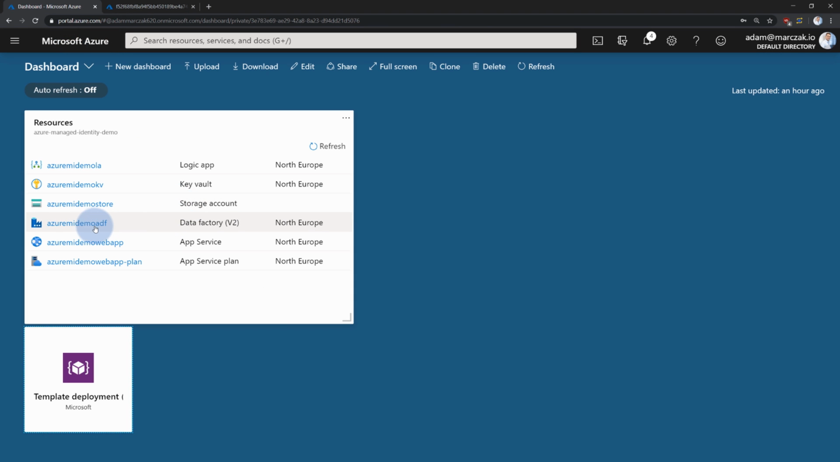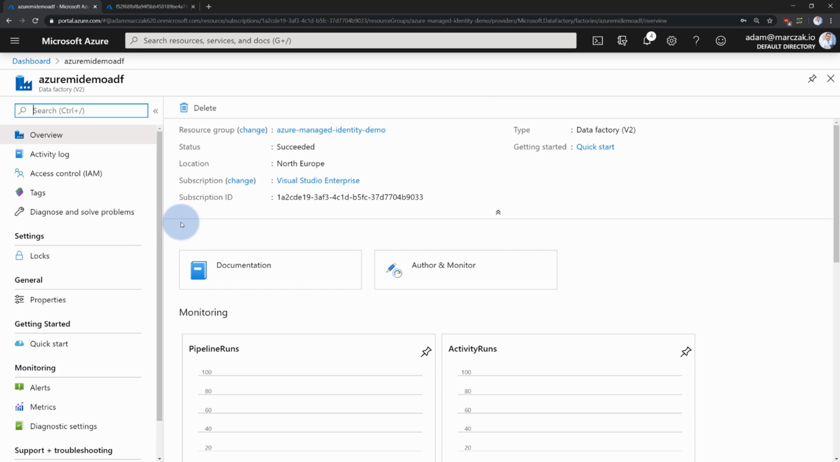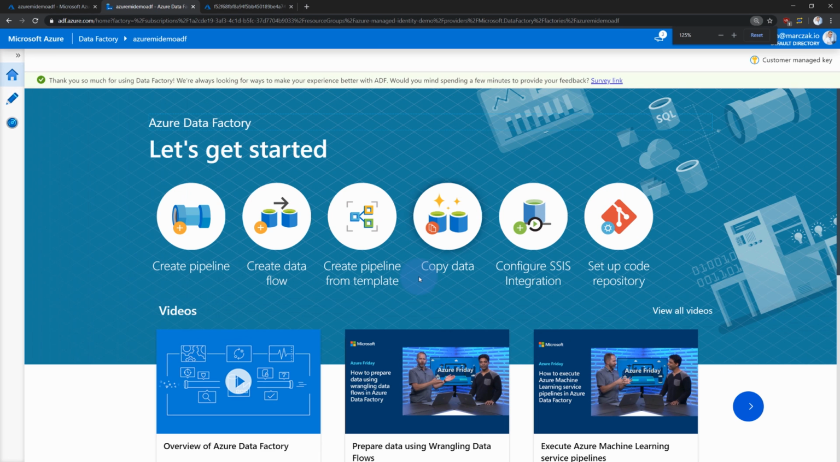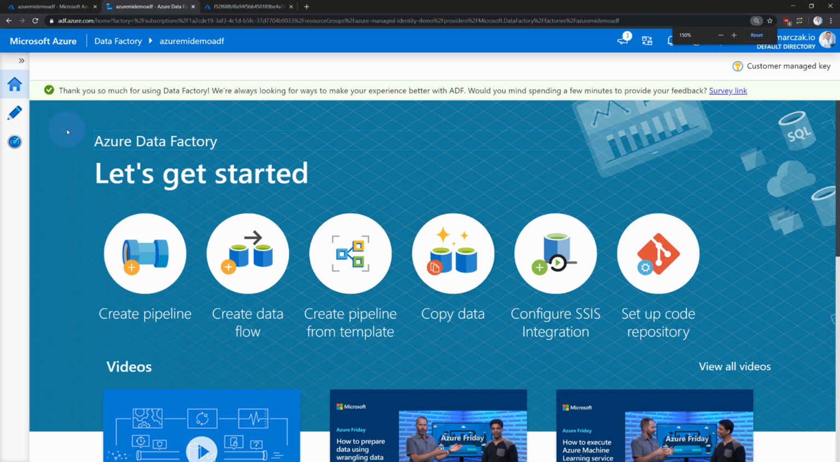In this demo, I'm gonna use Azure Data Factory, one of the most common services when moving data in Azure. In here, I will navigate to Data Factory, open Author and Monitor to open Data Factory Editor. And in Data Factory, I will actually create new connectivity to Key Vault.